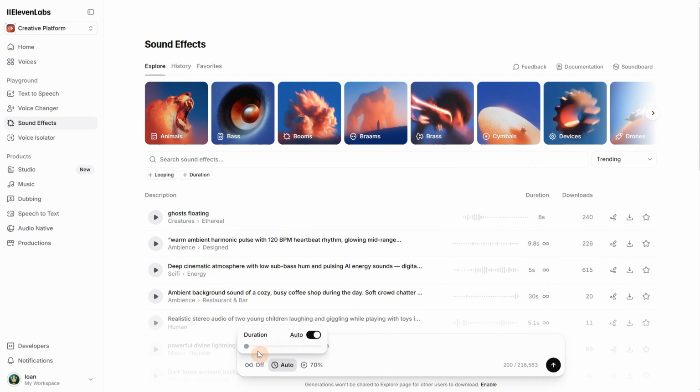Let's change the duration to fit the prompt. Maybe 5 seconds is enough for a witch laugh. Then you can see how much it costs with these settings, 200 credits, and we can use this arrow to generate. It will take a few seconds depending on the duration, and you can see it loading here.